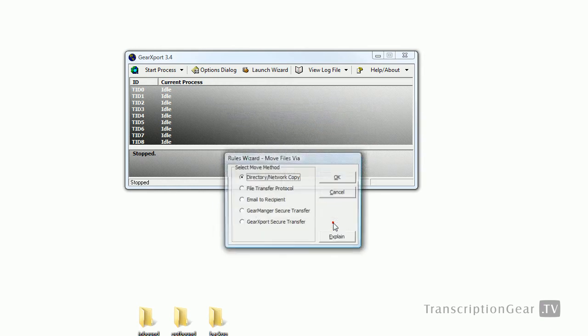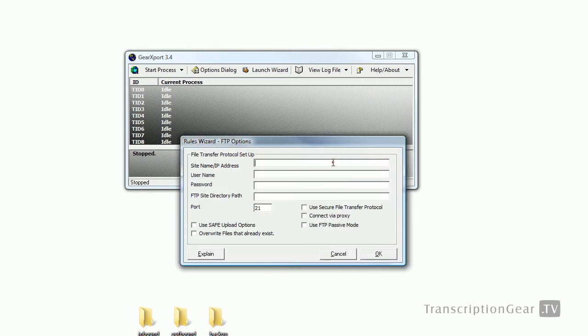And now it asks me where I want to have my files moved via, meaning how do I want to transfer them? Do I want to put them on an FTP site, a directory, a network, an email copy? Well, I'm putting it on my FTP site. So I put my host name, my username, my password, and then my FTP site directory path. Once again, it's almost identical to my last one, so I'll paste my clipboard here, and then I'll just change it to my outbound. Have no special options here, so I hit OK.